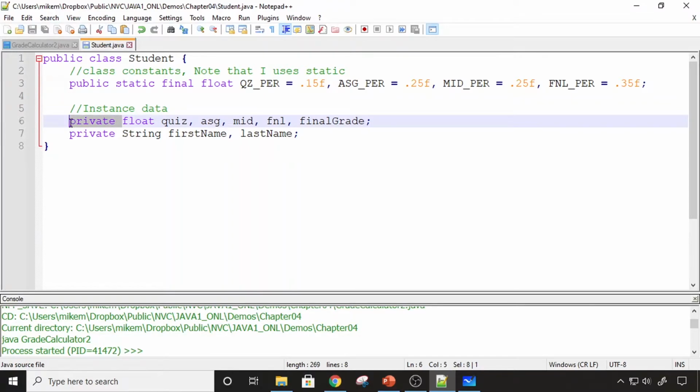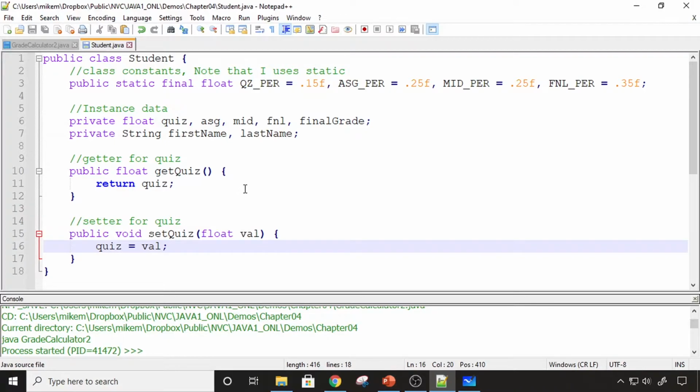So I changed my instance data back to private, so I'm not violating encapsulation. Now what I want to do is set up two public methods to get and set my quiz grade. I'll do the getters and setters for the other variables later, but right now I just want to focus on the quiz grade. So here are my getter and my setter for my quiz grade.